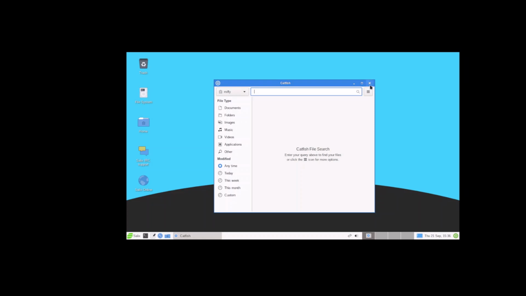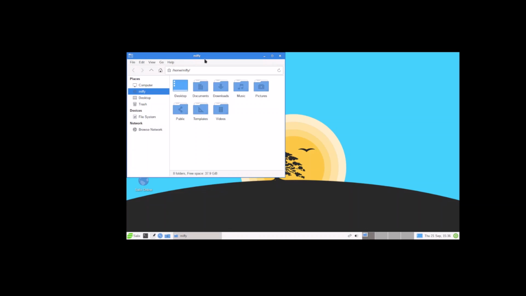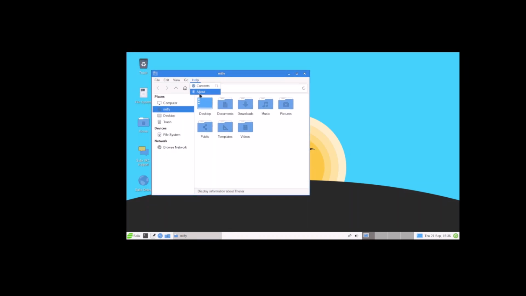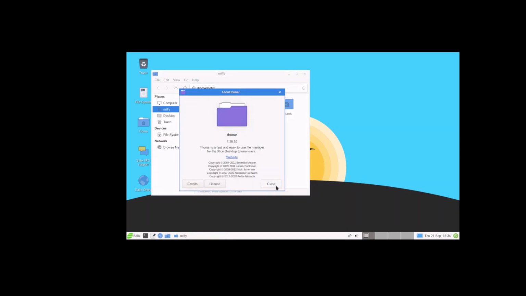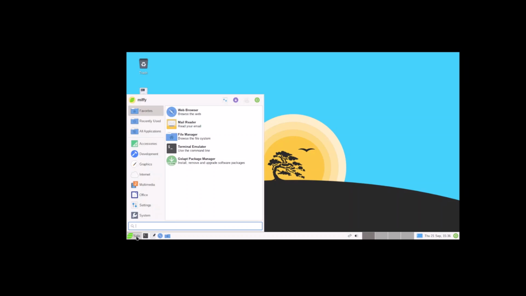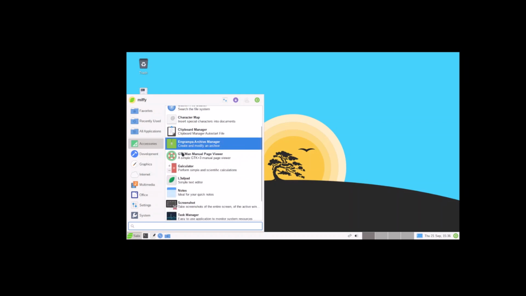Okay, so it does not use Thunar. Does it not? Because we have Catfish, which is like its own thing, and then, well, no, this does look like Thunar to me. Okay, Thunar. Okay, so we have Catfish and Thunar. Character map, clipboard manager, and Gigolo.